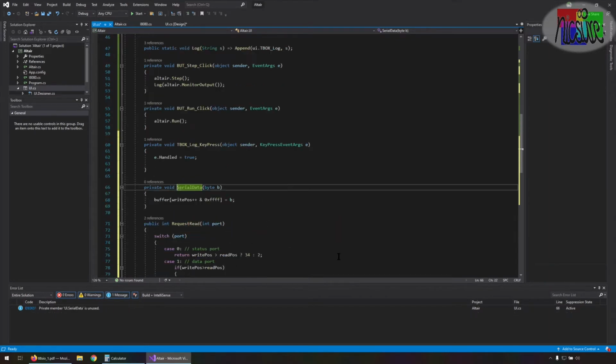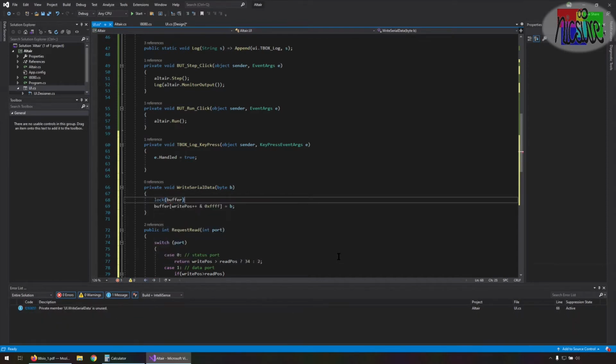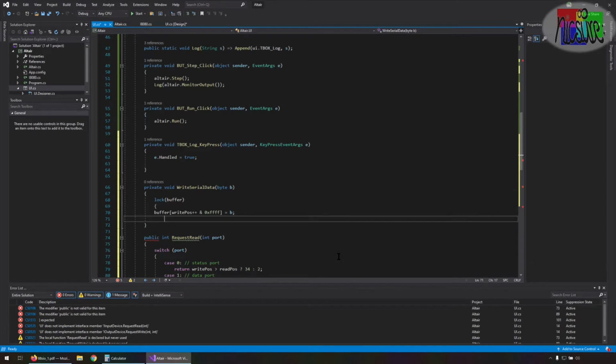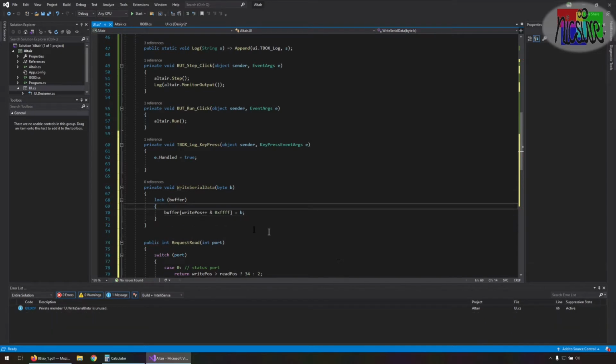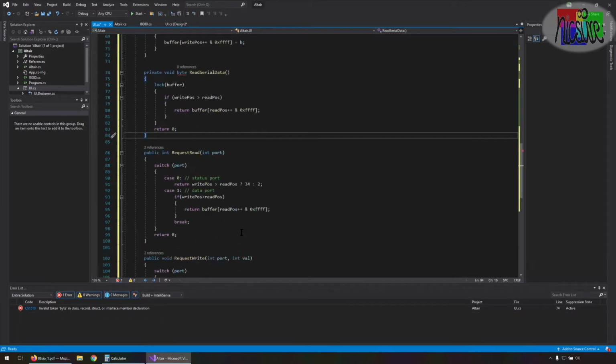Okay, we'll call it write serial data, and we need to lock on the buffer just to make sure another thread doesn't access it at the same time. Read serial data. Okay.